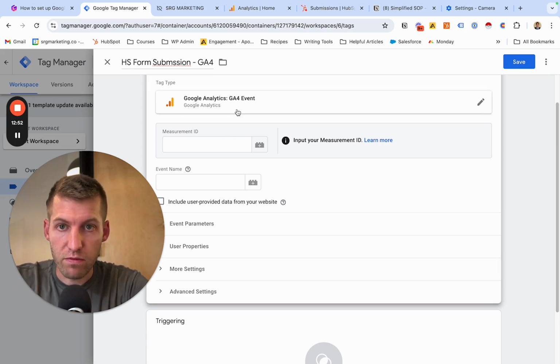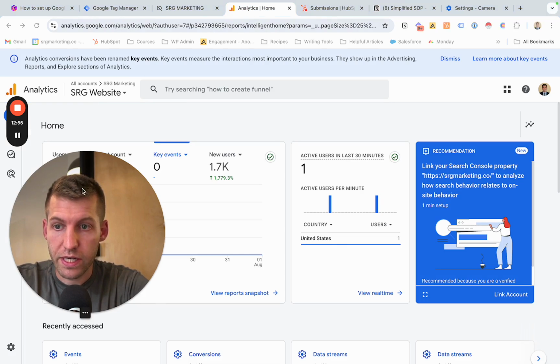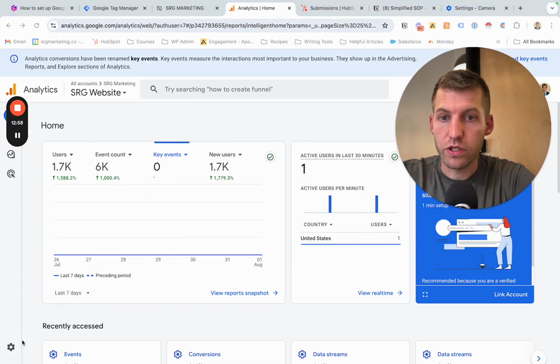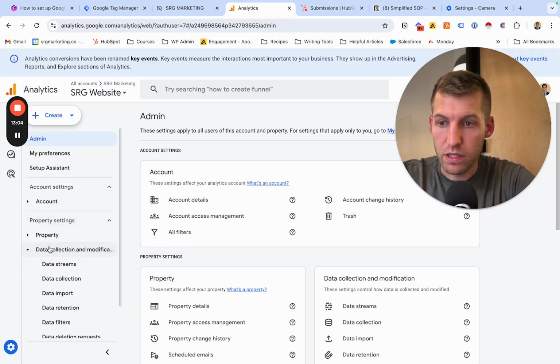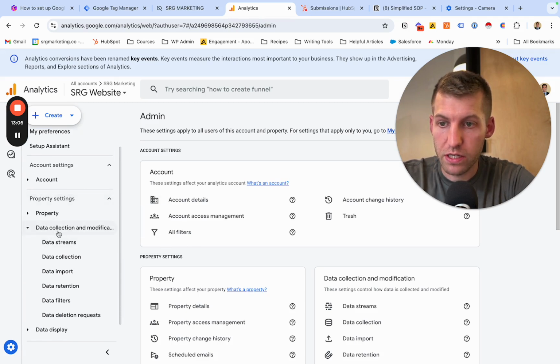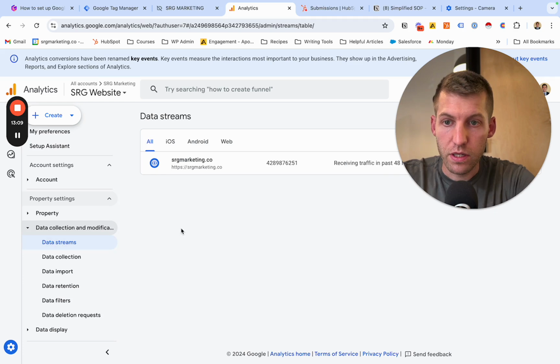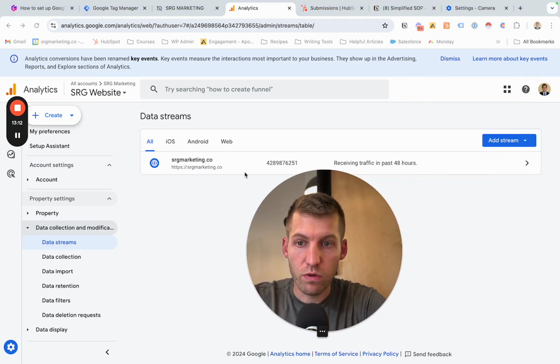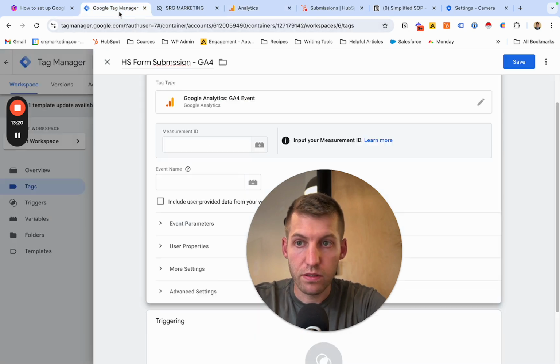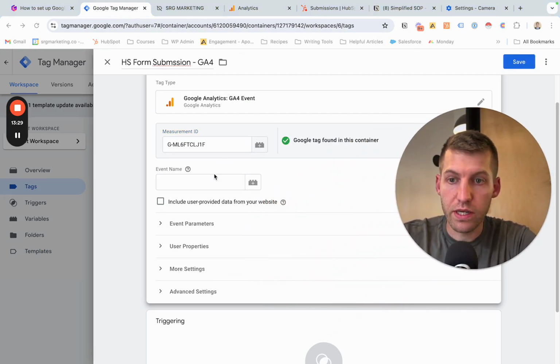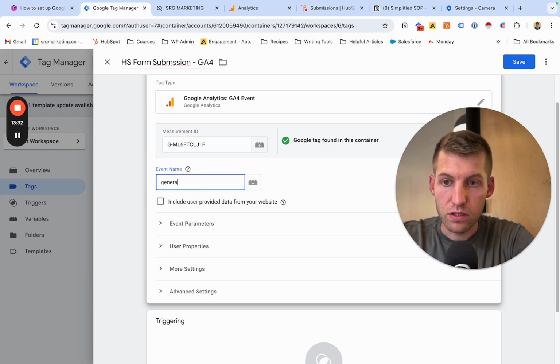So I'm going to show you how to find that right now. If you go into your Google Analytics account, you're going to go to settings, admin. You're going to go down to data collection and modifications under property settings, and you're going to click data stream. And you should have a data stream set up. What you want to do is click on your data stream, and you'll get the measurement ID right here. So you're going to click copy. You're going to come back here. And what you're going to name this event is generate lead.